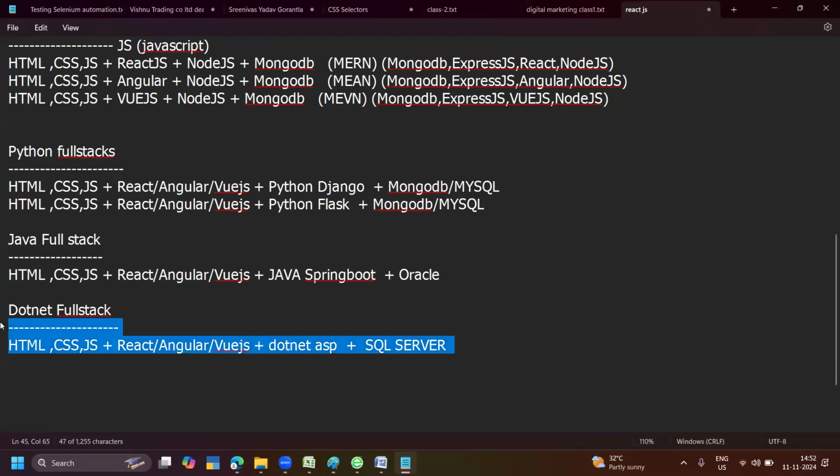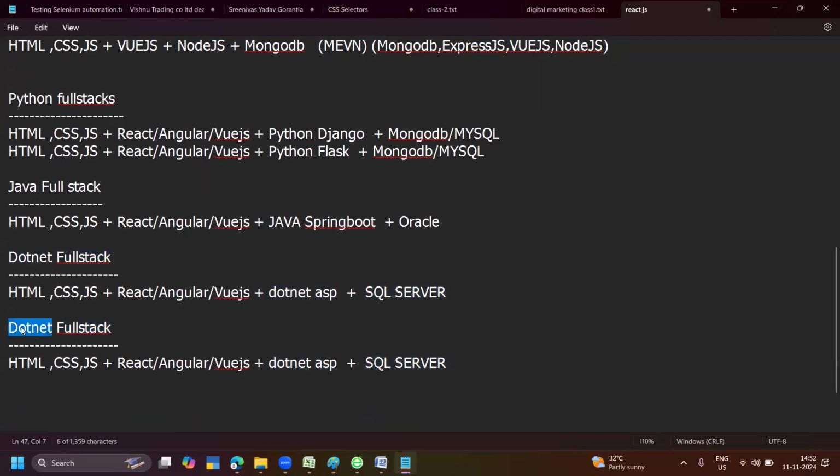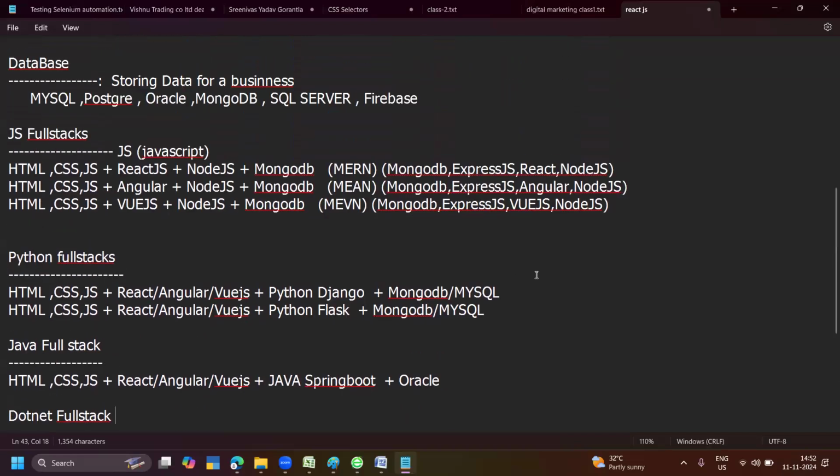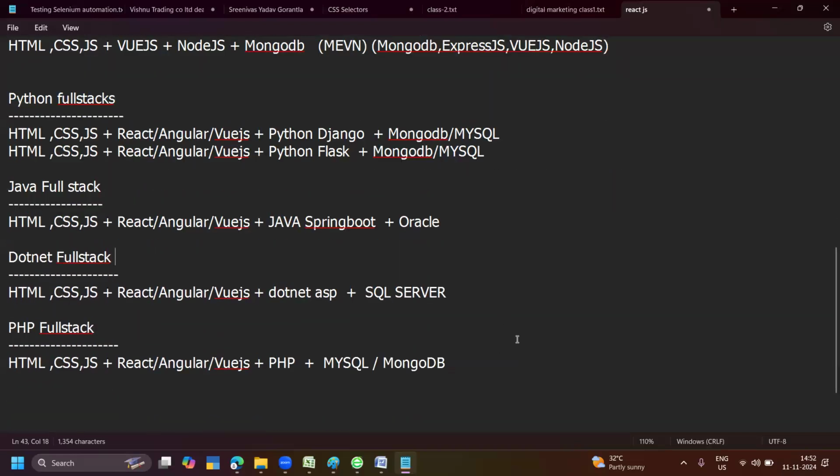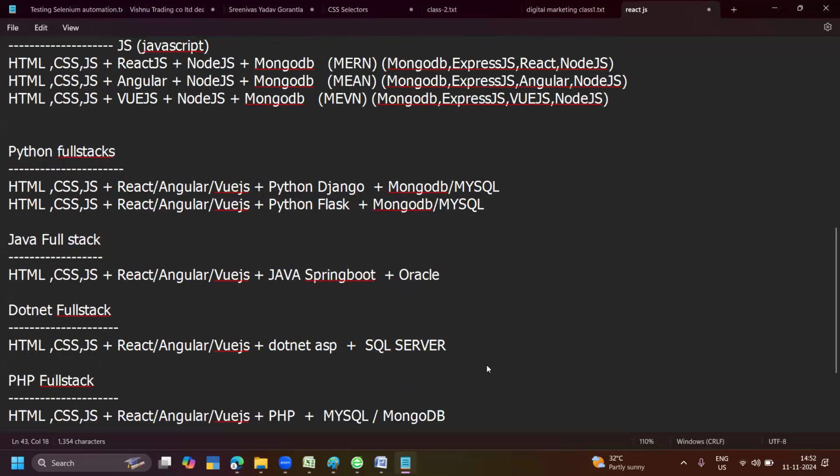And one more full stack is the PHP full stack. This is also famous. Instead of .NET, in the backend, they will use PHP. And for the database, they go for MySQL or MongoDB. End of the day, this many full stacks are available in the market.